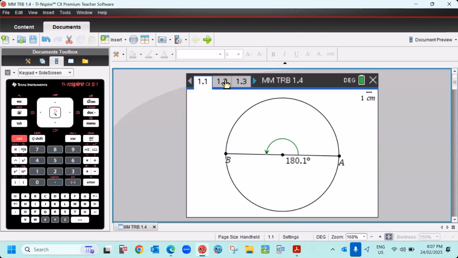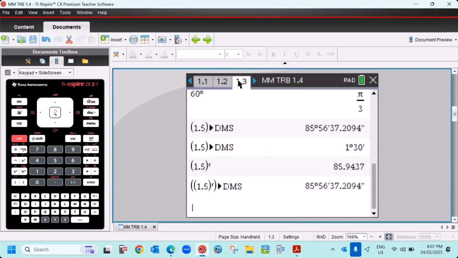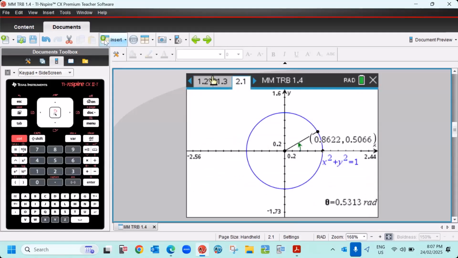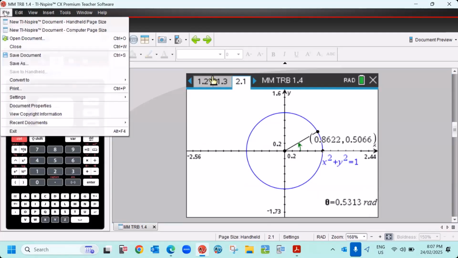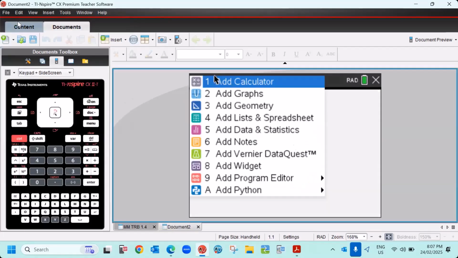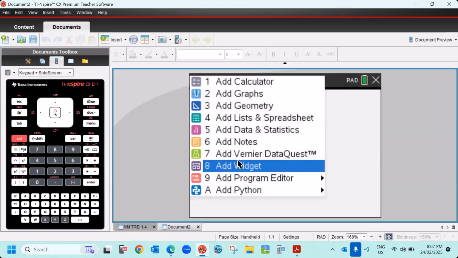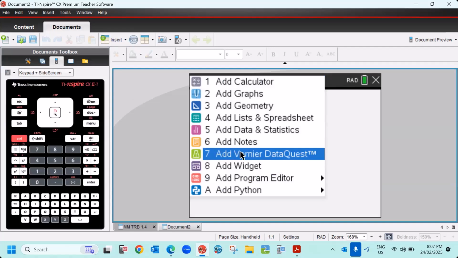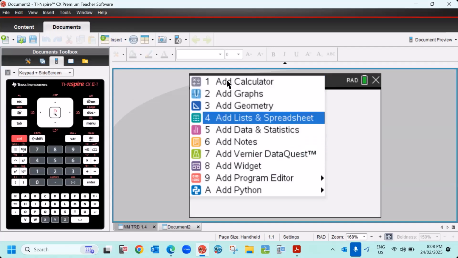So here we are. These are the final constructions from what we're looking at. But let's just do a brand new one. And here we go. You may recall that our first instruction was to open up a geometry page. These are the various applications that we have, and you can see there's a couple of programming applications, there's widgets, there's data logging. We're mainly going to be concerned with just the first 6 today.